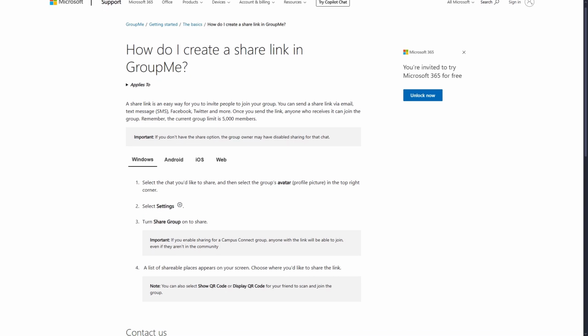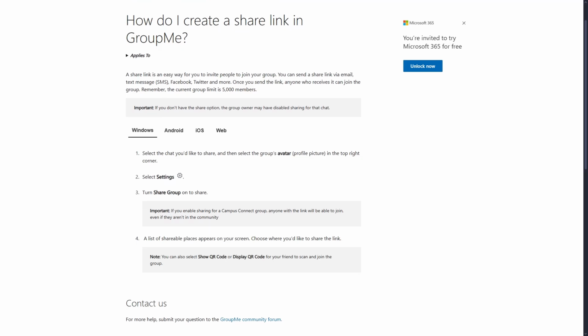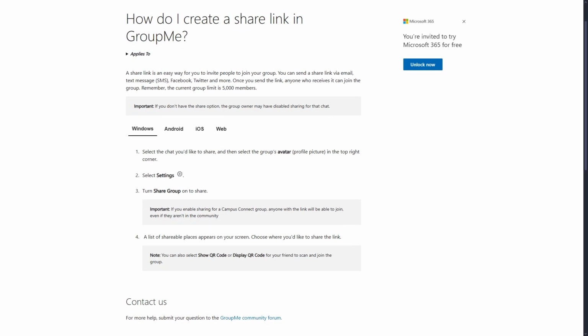As you can see, I found this article from the official Microsoft website, and it provides methods for every type of device. On Windows, first select the chat you'd like to share, then click the group's avatar or profile picture in the top right corner, and select Settings. Turn on Share Group to enable sharing.